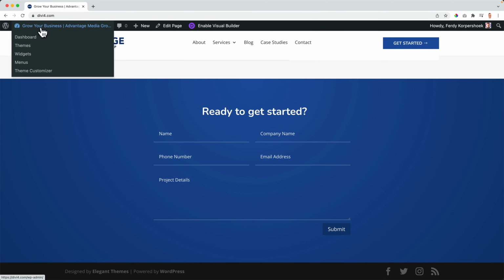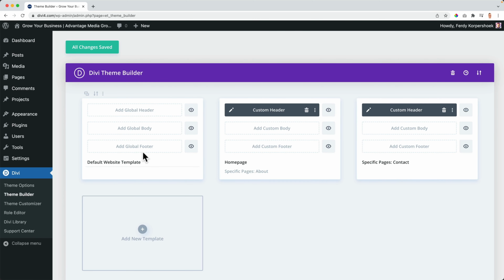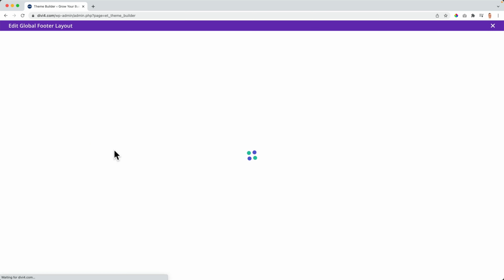We can go to the back end of the website by clicking here. Then go to Divi theme builder. And I want to add a global footer. That means that that footer will be applied to every single page in the website. So I click over here and I want to build it from scratch by clicking here.